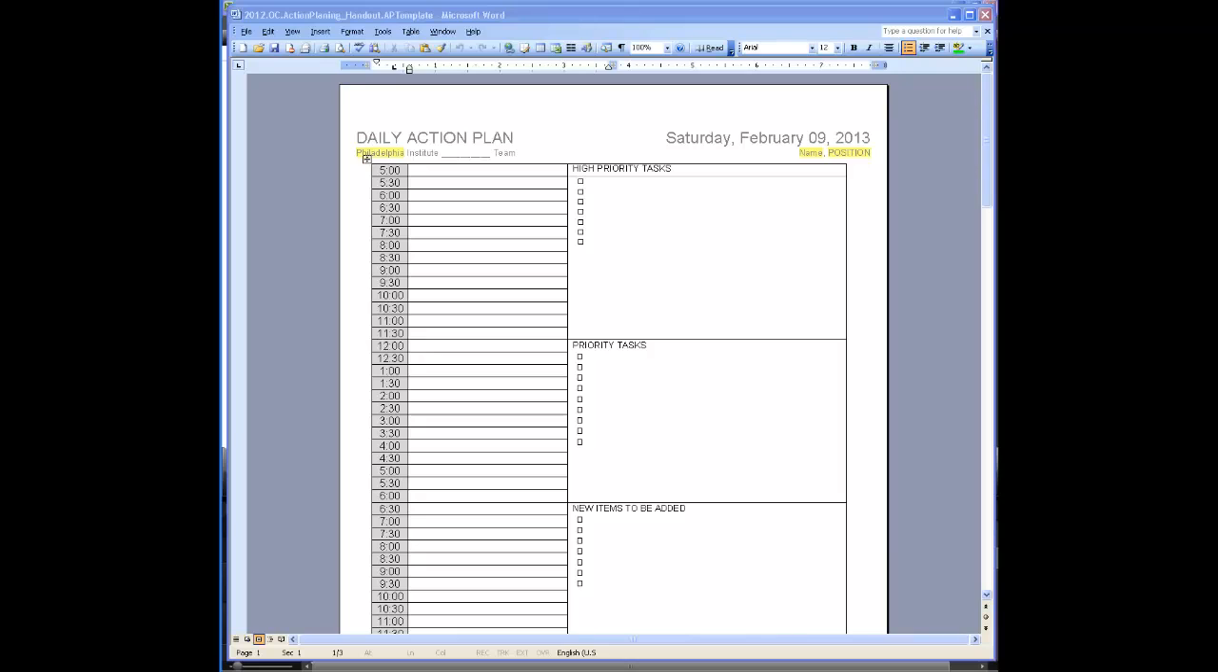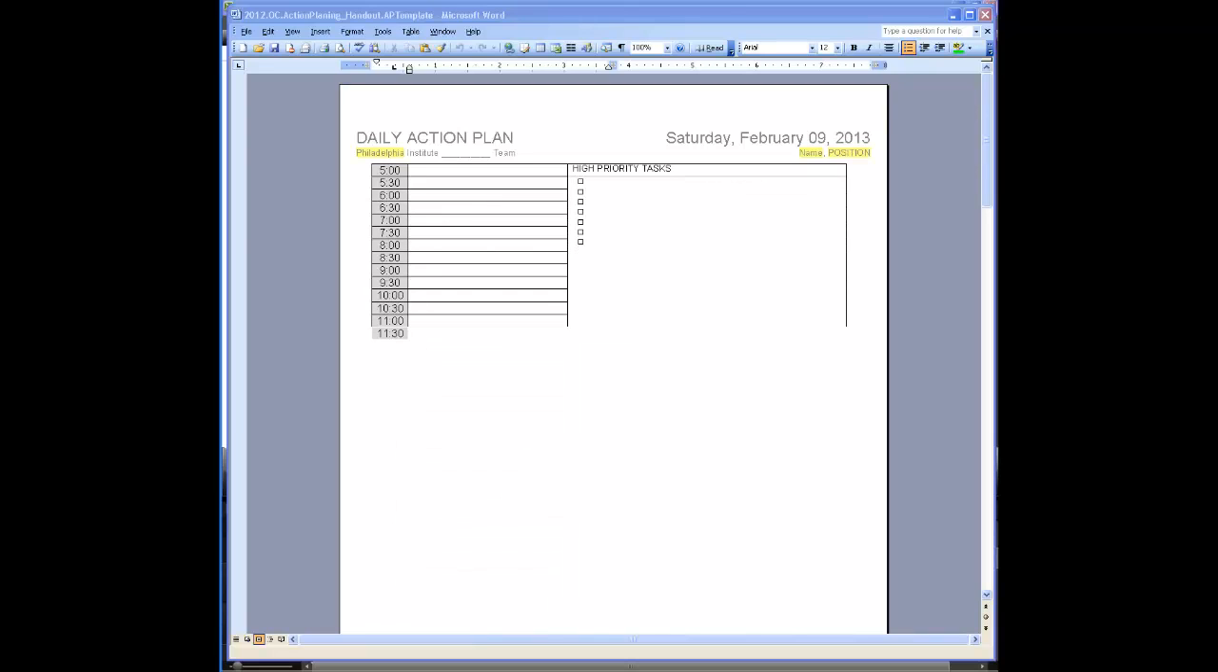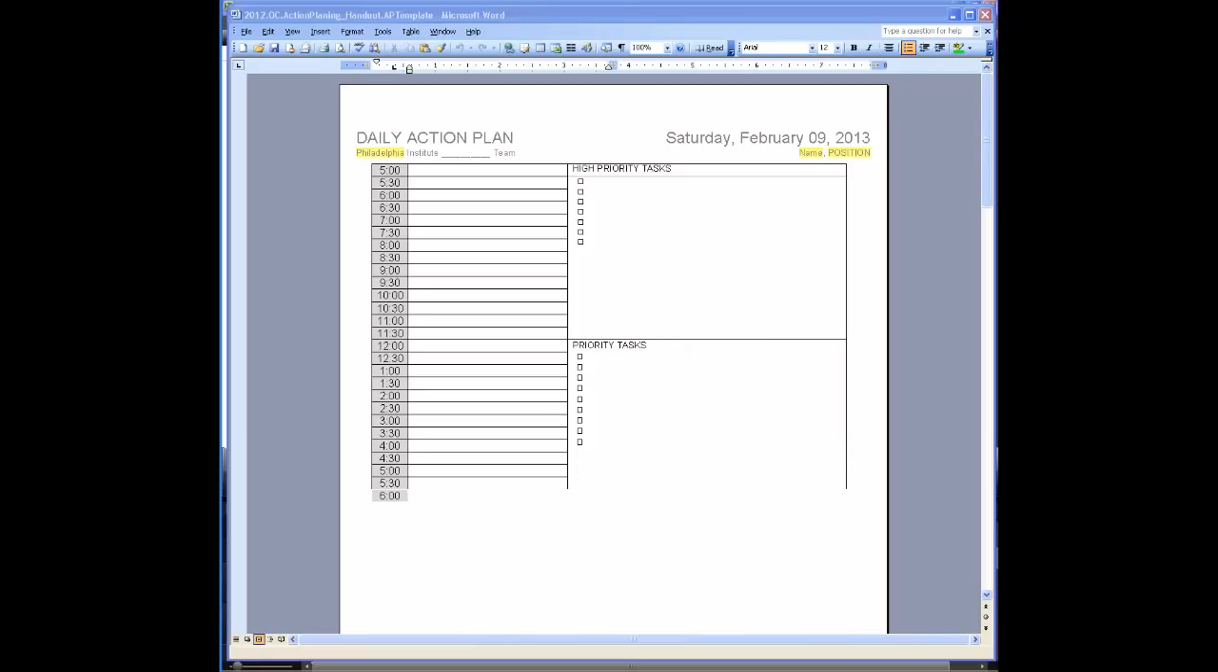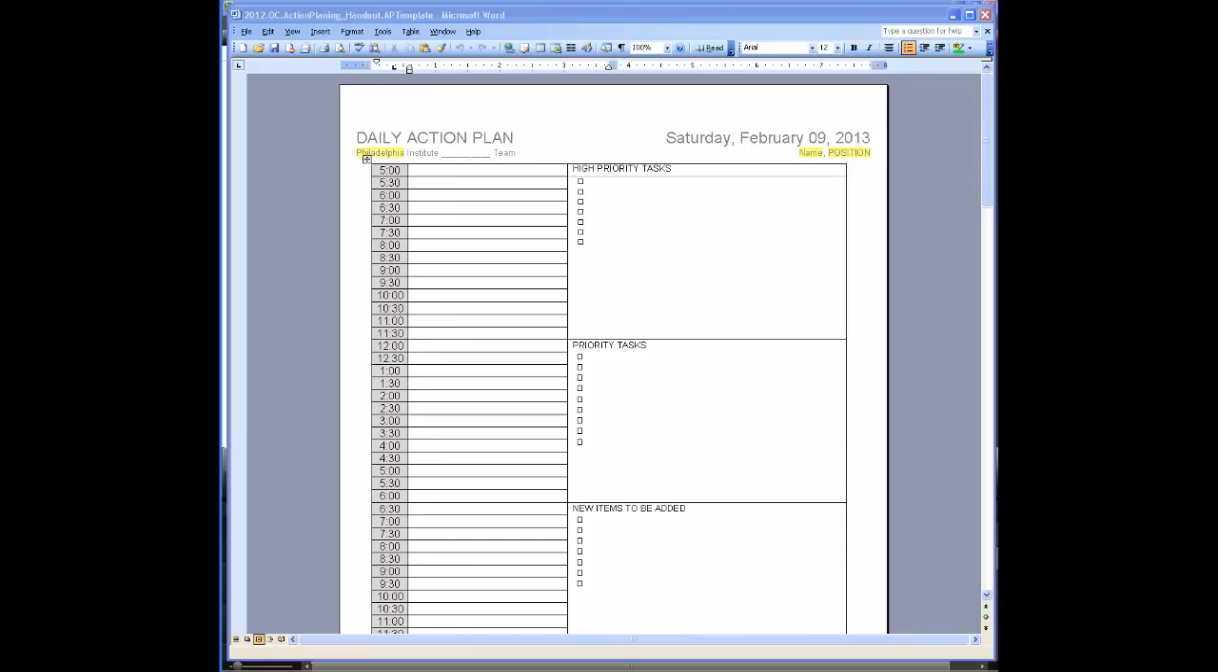The second action planning template that we have here is set up a little bit differently, but it still captures the same information. The timeline is still listed on the left side of the document, and the boxes for your tasks are just larger than the last template that we looked at. So you can see, again, high priority tasks and then lower priority, as well as new items that you hadn't necessarily planned for at the start of the day.